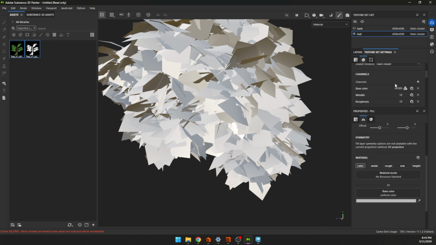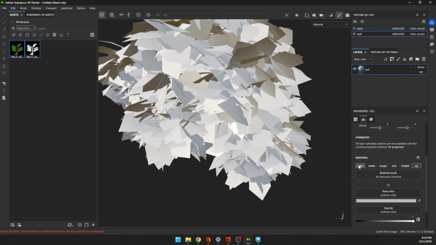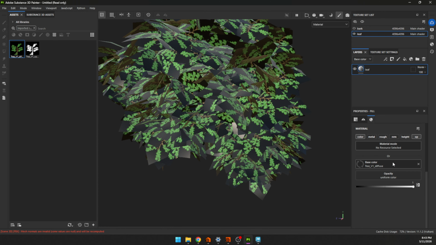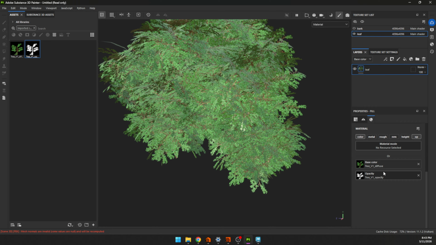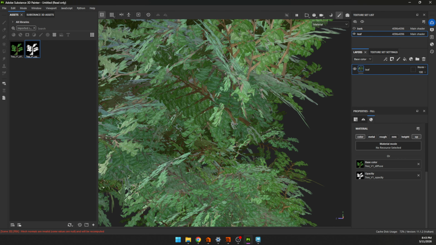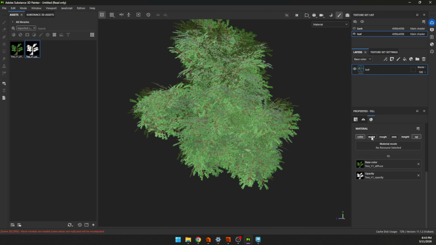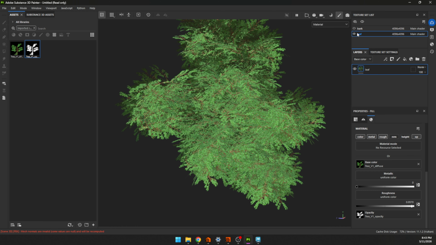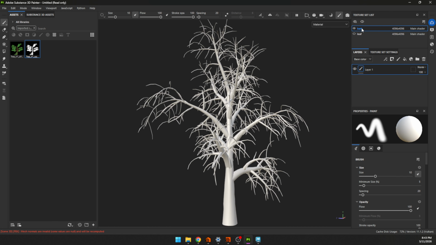And under texture set settings, I'm going to scroll down a bit and click on the plus sign and turn on opacity. And then I'll have color and opacity turned on this layer, and the color is going to go to the base color, and opacity will go to the opacity. So now we have all those leaves set up. I'm also going to turn on roughness and make them a little bit less shiny. And I'll turn on metal, make sure it's black so that it's non-metallic, and all that should be good. I'll turn off that material now and turn on the bark.